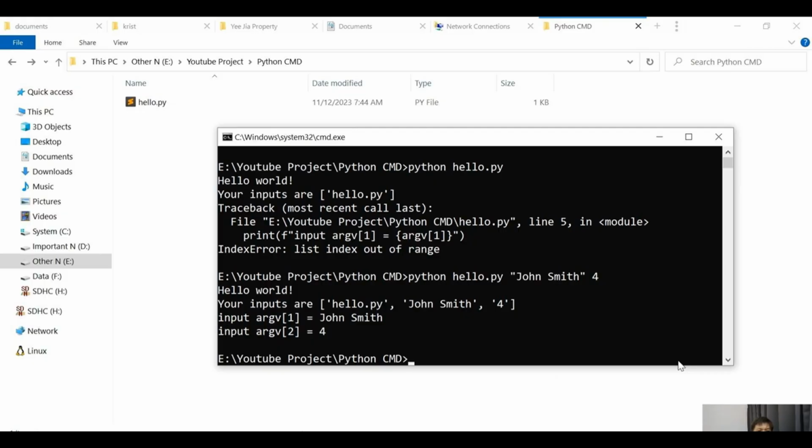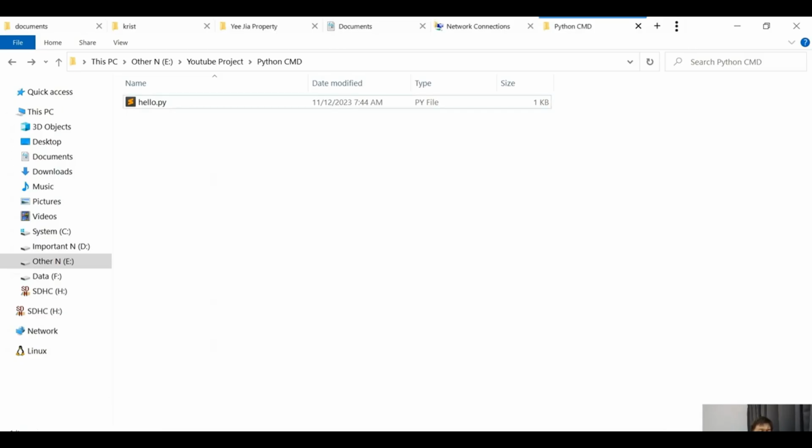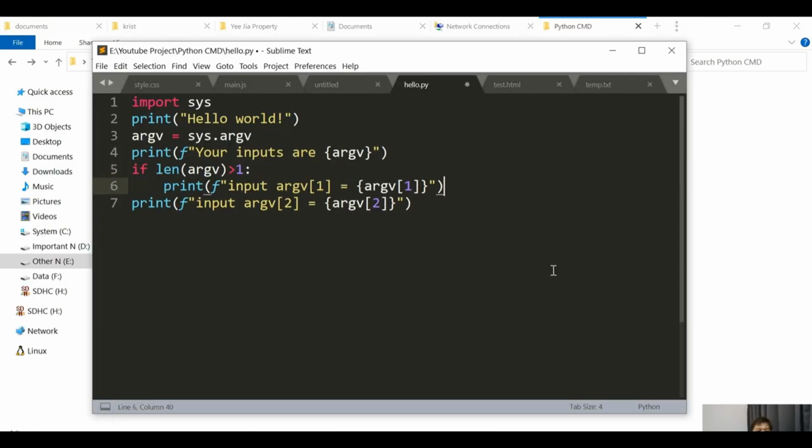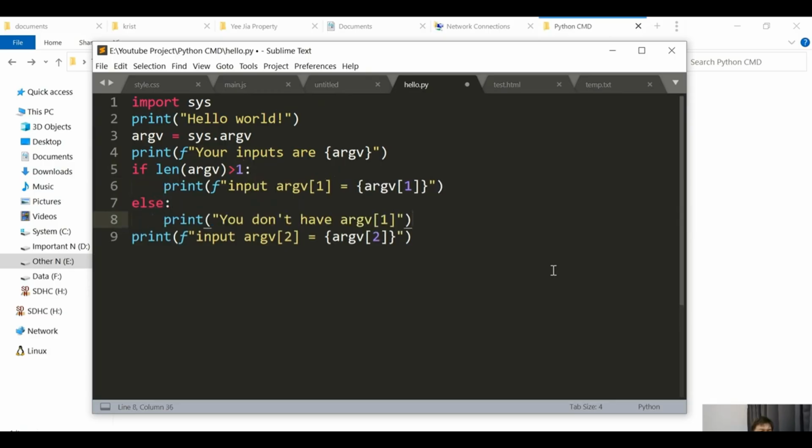As we can see here, argv[1] is the first parameter that you pass in there, and argv[2] is the second parameter that you pass in there. Now you might be wondering what argv[0] is. It is actually the file name itself, which in this case is hello.py. We might want to do some simple checks here to prevent the error that was shown before. So we are going to check whether the length of argv is greater than 1. For argv[2] it is the same thing: you are going to check it by doing if length of argv is greater than 2.